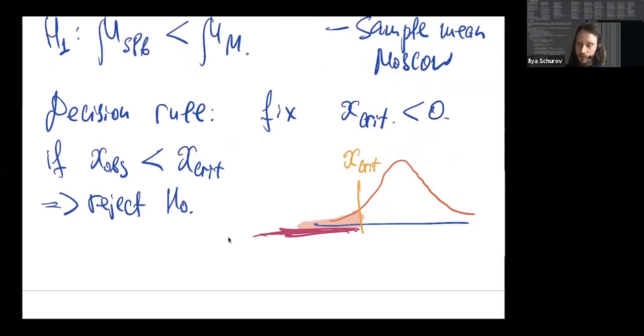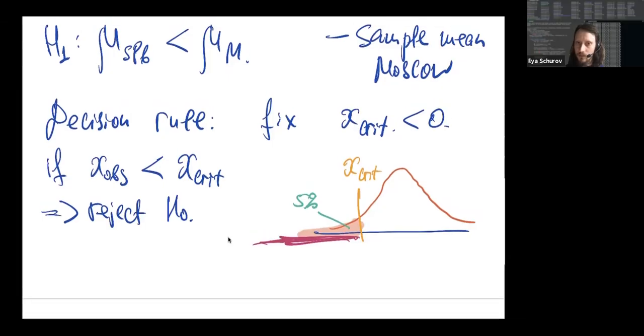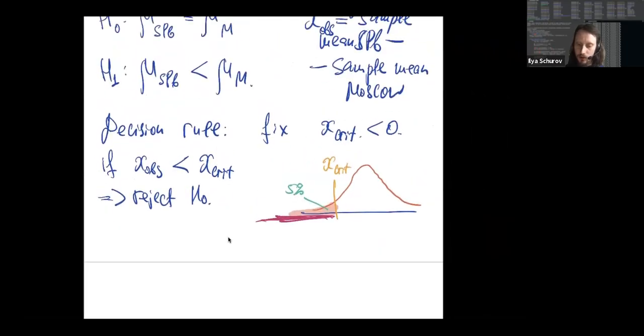Now we will reject the null hypothesis if our x observed is somewhere here, negative enough, and the corresponding probability to make type 1 error is this probability. And again, I put x critical in such a way that this probability is 5%. So everything is symmetric. So it was an easy case.